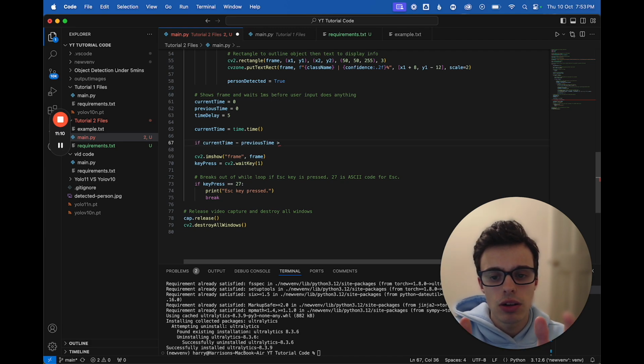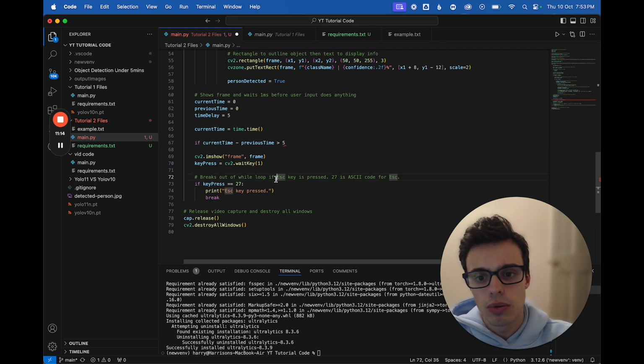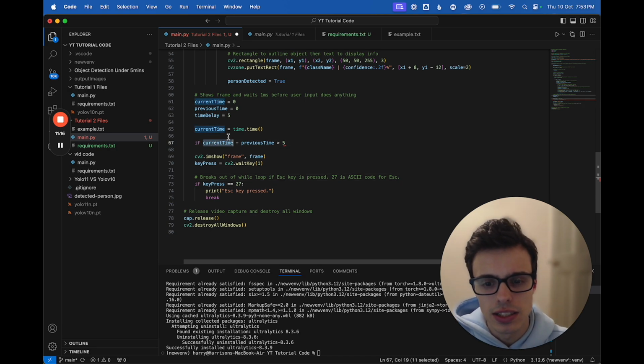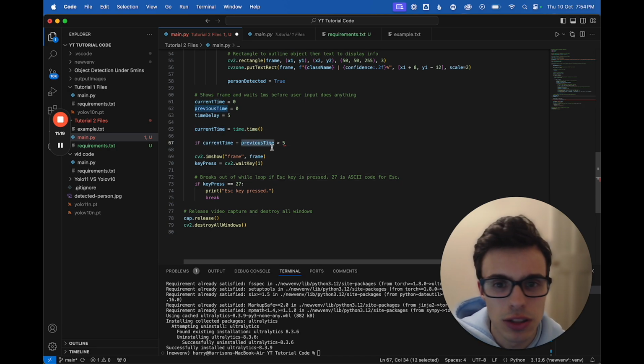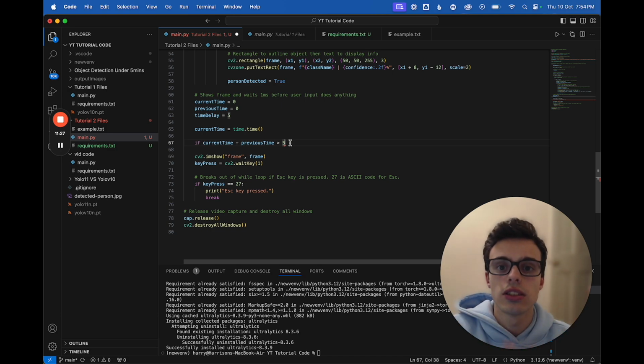If this equals something greater than the time delay we've set, so say, for example, I sent this at 10 seconds, and I previously sent it at 2 seconds, 10 minus 2 equals 8, which means 8 seconds has passed. And since that's longer than the delay we set, it knows to send another notification.